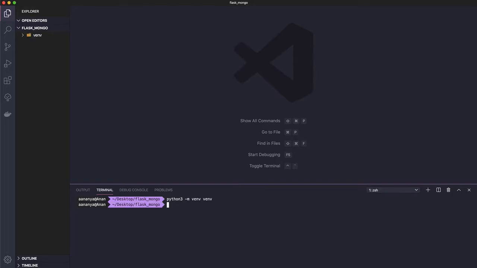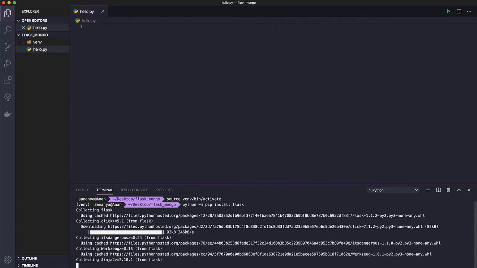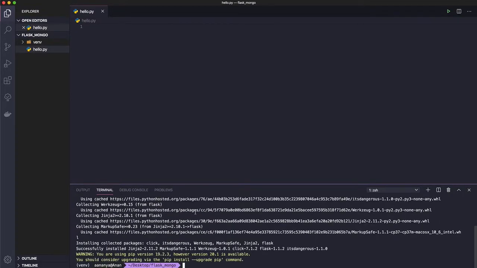It'll take a minute, and then let's just add a new file called hello.py. Cool. So now we're set up, and let's activate the environment. By this you are going to activate your virtual environment, and we can begin. So the first step was to install Flask. For installing Flask, you go python -m pip install Flask. That's it. It's that simple. It might take a minute. Cool. I think we're done.